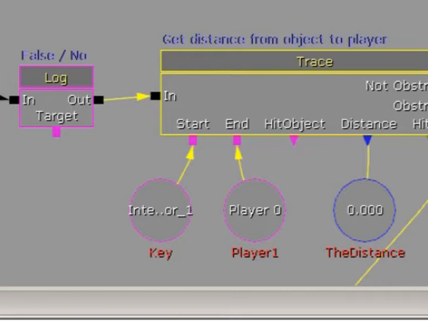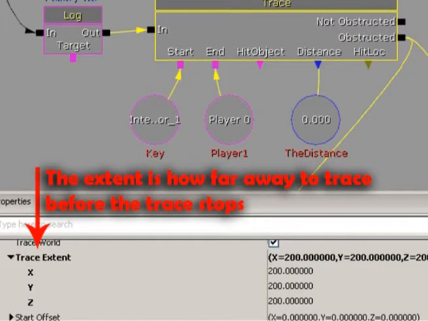Now, a trace is basically an invisible line drawn from the player to the object. If we needed a hit object, some object in between the player and the item, we could use that, but since we automatically know we want the player to be the object, we can disregard it. Every time that trace is run, it has a number, a distance between the object and the player. And that distance gets saved in that blue distance arrow there.